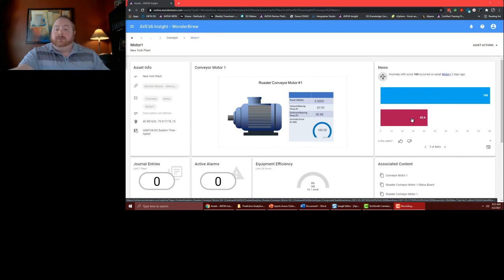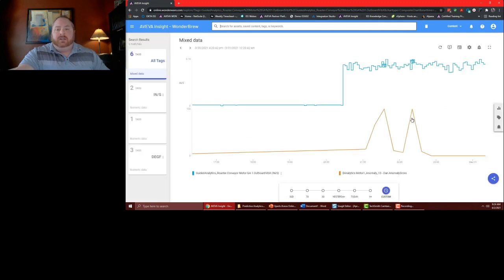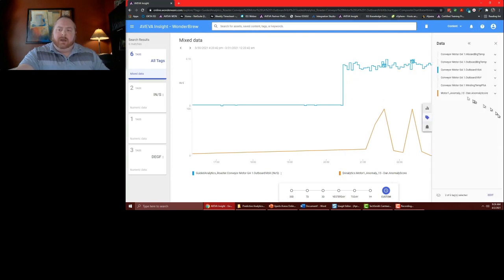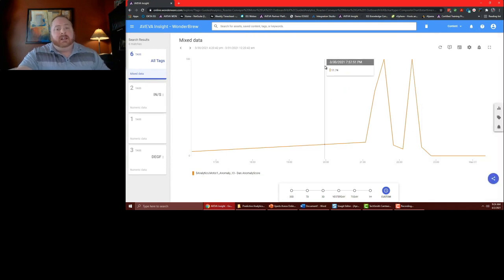So in this case, if we click on the actual status bar itself, we can drill in and see an actual trend here. Now, it's going to pull all the tags for the asset, which I can actually come in here and turn off, because I don't necessarily care about the vibration, because the system is going to be using that in the guided analytics model to let me know an anomaly score. But what I care about is when this anomaly score starts to increase, I want to do something before it hits 100.